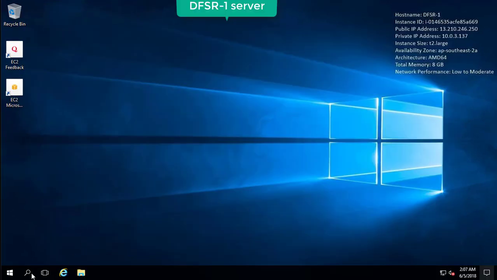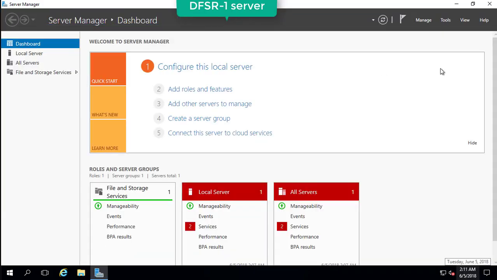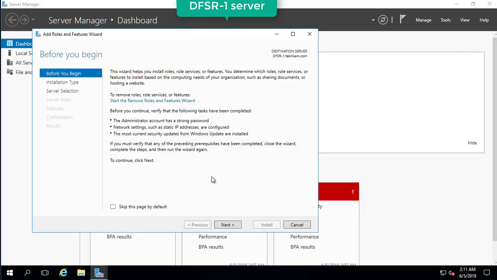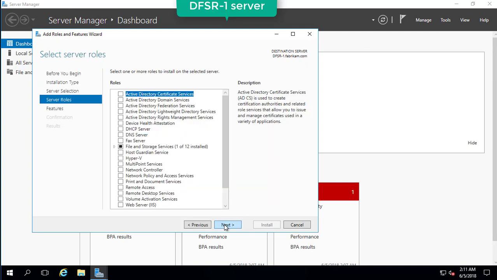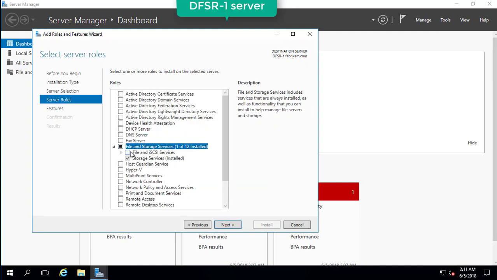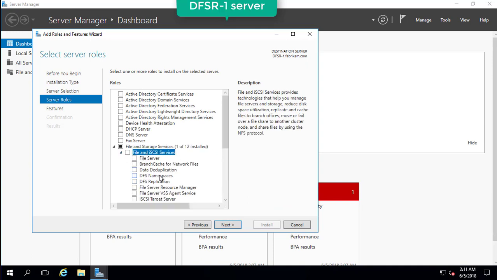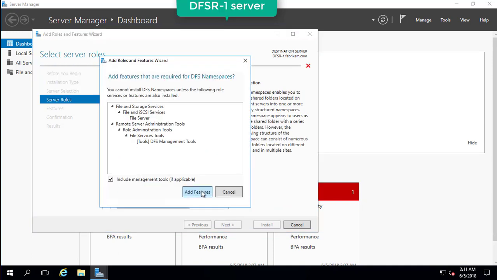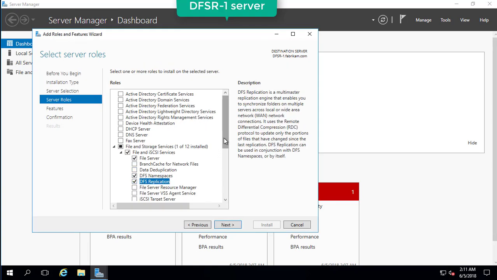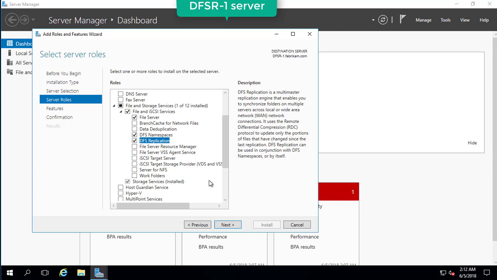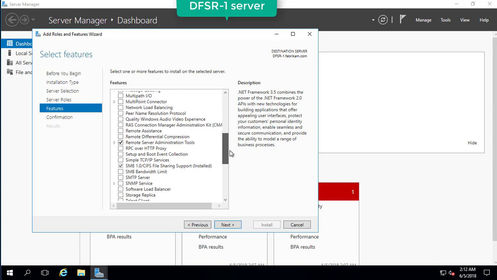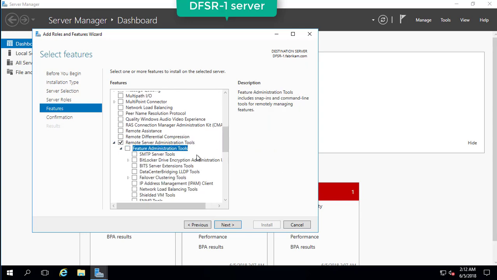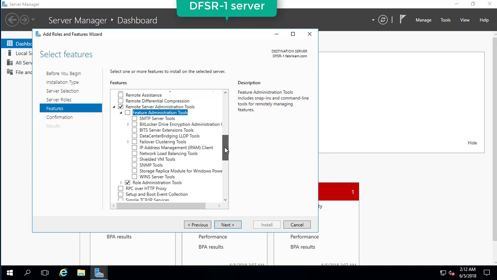Now I'm in DFSR Server 1. They're all domain joined. Go to Server Manager and then select Add New Services. Click Next. You need to enable certain services in this one. Under file replication, you need to enable these two Windows features that allow you to do this file replication. Once you select these two services, it takes some time to install. For the DFSR 1 server, I like to have some Active Directory management capabilities, so I'm going to install the Active Directory management tools.